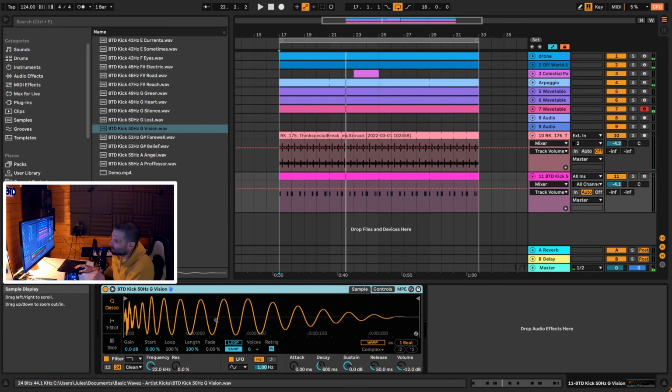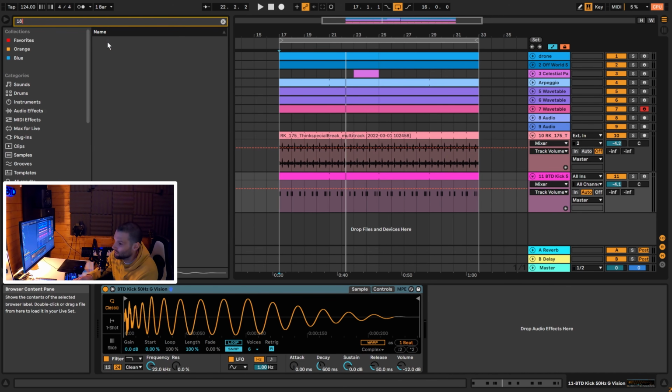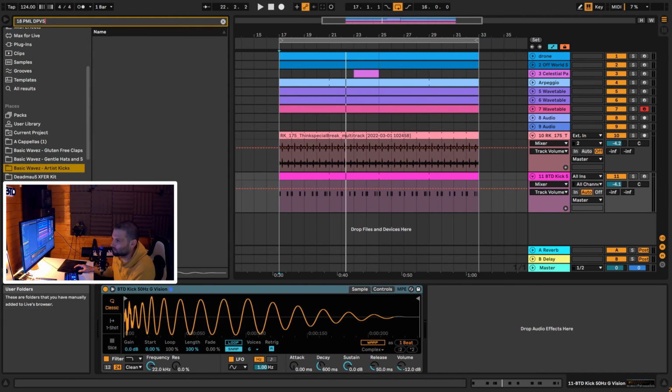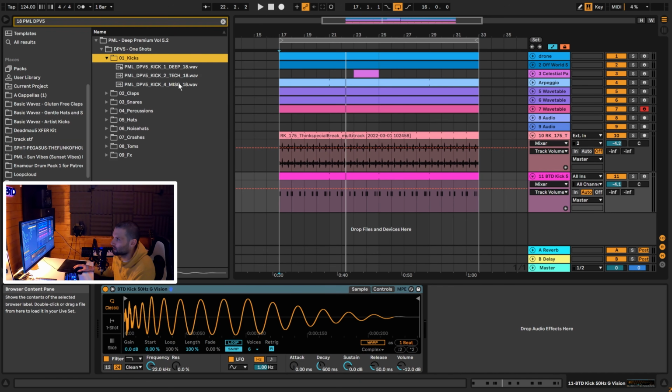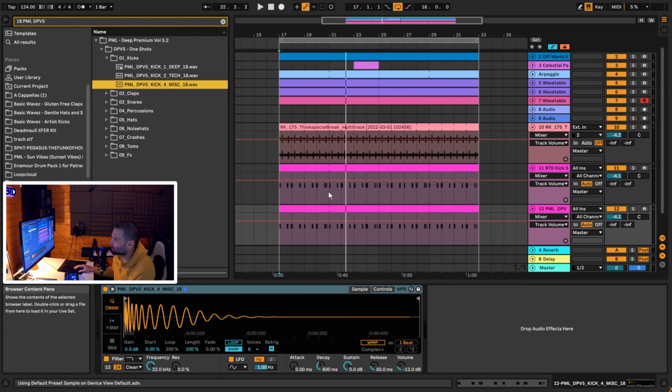Okay, so this kick still needs a little bit of work, and I'm going to layer it with another kick, and that's from D Premium 5, and it is called 18 PML DPV 5. So we go to D Premium 5 here, go to kicks. It's this one, the MISC one. So I'm going to duplicate this pattern and just double click on this kick.